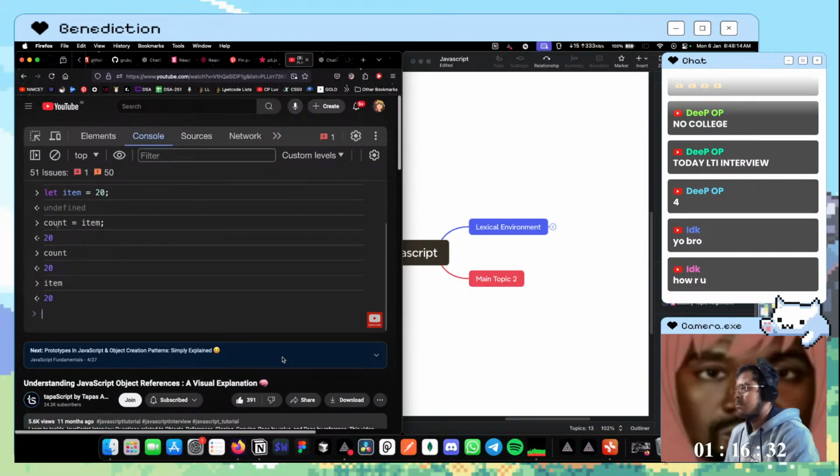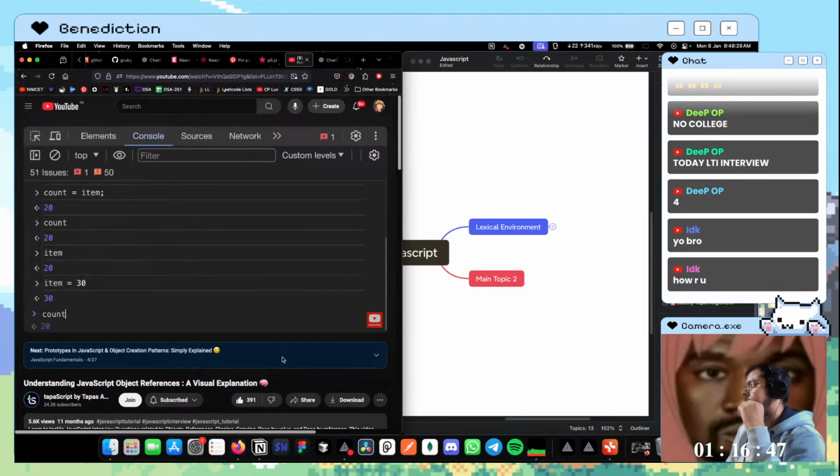What do you mean by new copy of this file? Because at a later point of time, if I change item, that is not going to change the value of count. Right now I have assigned item to count, item's value was 20, so everything became 20. But later, if I change item equals to 30, that is going to change only item's value. It is never going to change count's value. Count will remain 20.